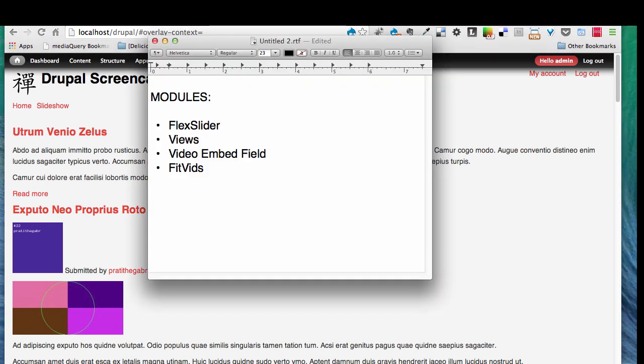So we're going to need a few modules to get this done, and the modules are FlexSlider, of course, which is the main one, Views, so we can create a view for the slideshow, and we can create a block out of that and decide where we want to publish that block.